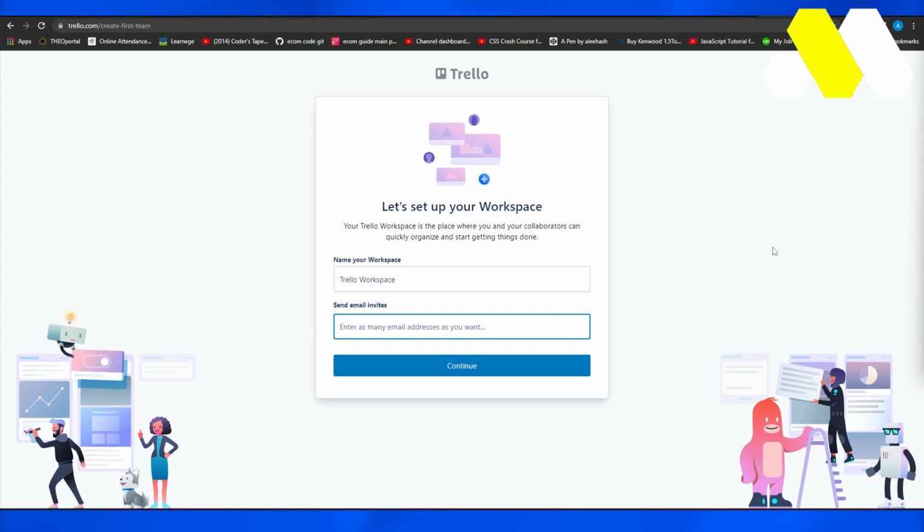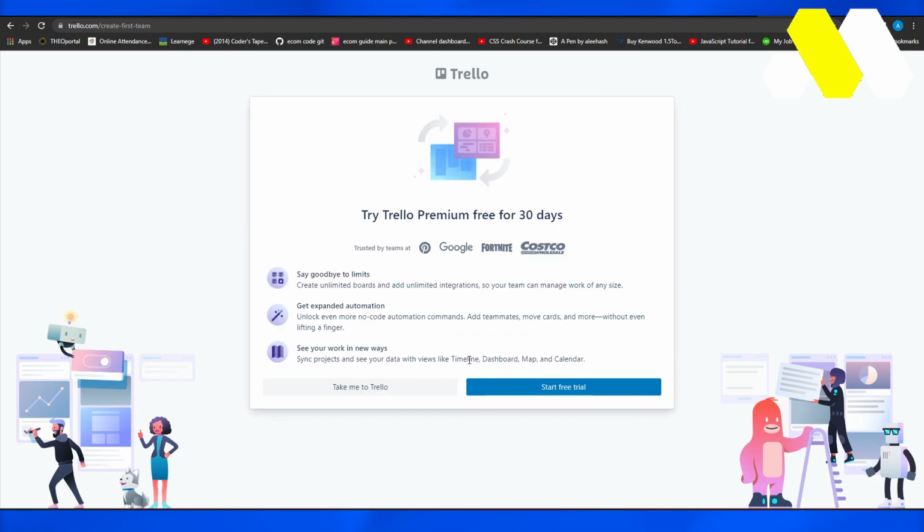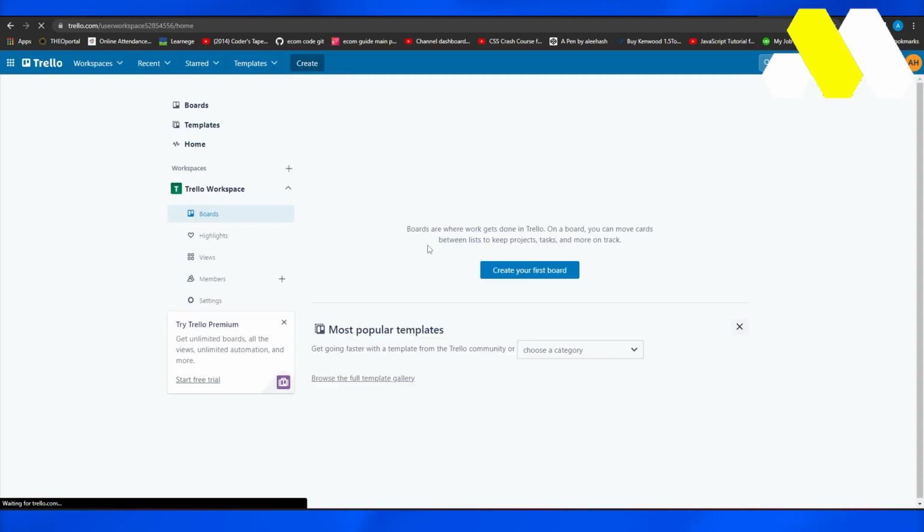So when you guys sign up for Trello, this is the dashboard that you guys are gonna see. From over here, choose the name of your Trello workspace. After that, simply put in the email addresses of the people in your team that you want to invite. After that, click on continue. Now that's gonna take you guys over here. From over here, you guys can click on start free trial or click on take me to Trello if you guys don't want to try Trello premium.